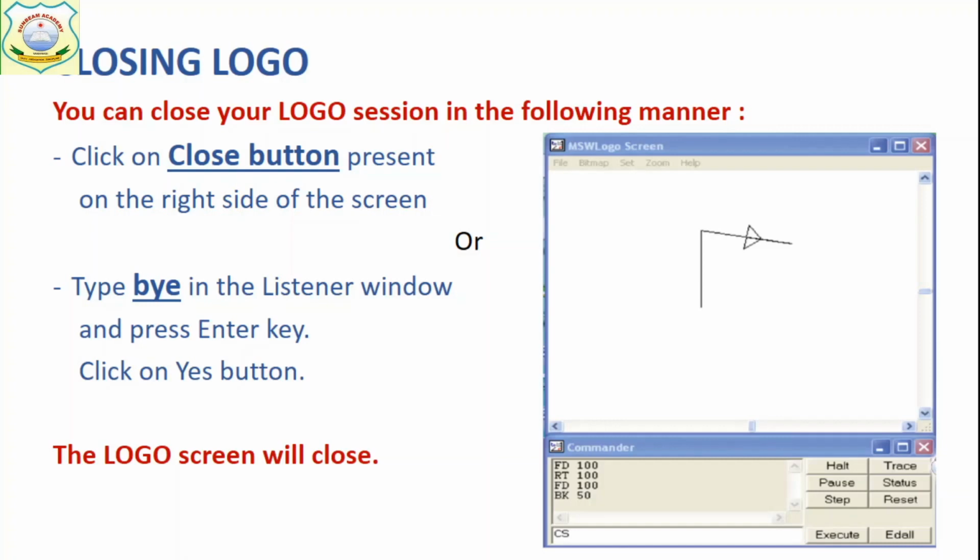Got it? Have a look once again. The simpler way, just click on this cross button, and another way, just type BYE in the command input box and execute it.